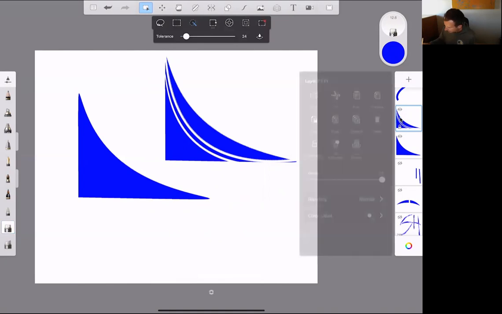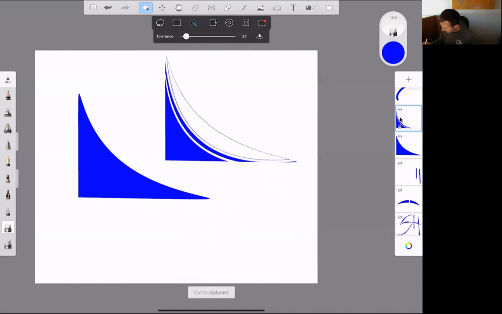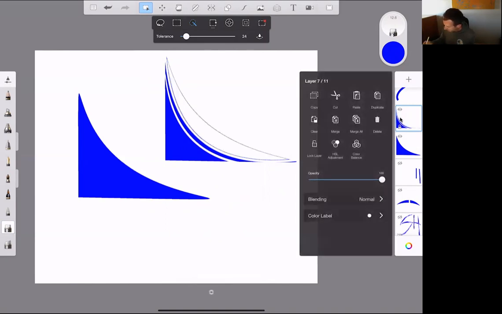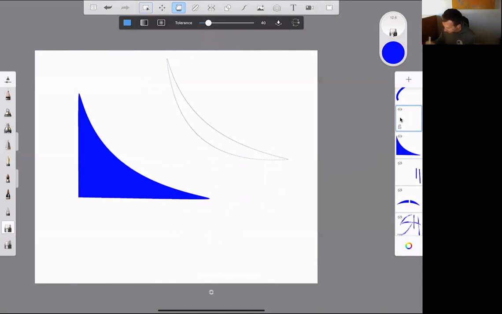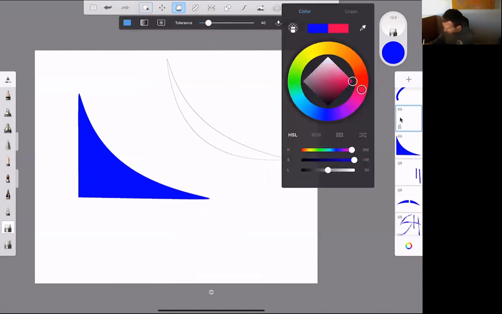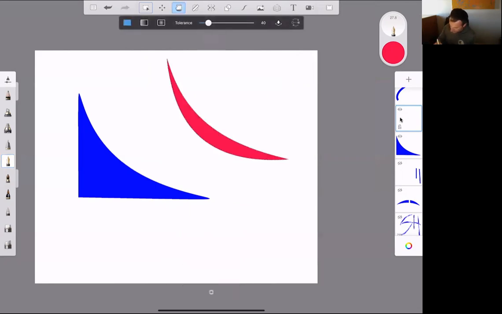I'm going to hit the layer. I'm going to hit cut. And then I'm going to click on the layer again, hit delete. And we're going to fill this in. Make sure we are doing a new layer. I want to choose a new color too. Okay. Oops. And pink bucket. Okay, well, let's see.